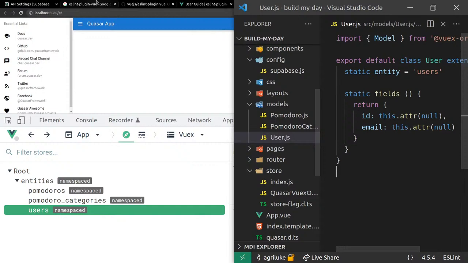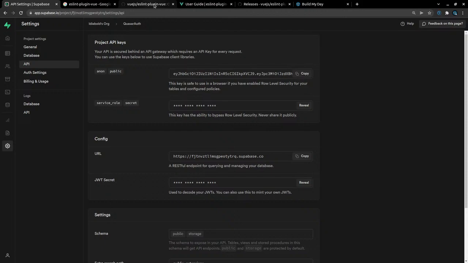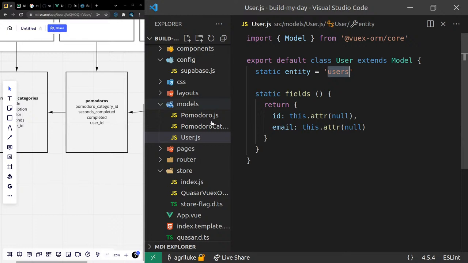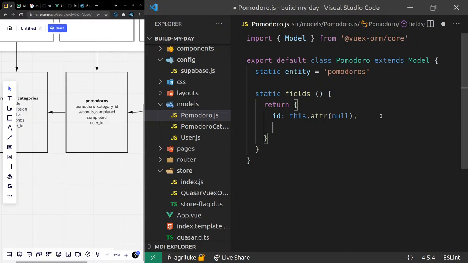About a full screen there that we have inside of our table. Let's just grab this, whack it in there. And here we go. We've got the Pomodoro. And it's got an ID. Everything's going to have an ID. Pomodoro category ID. This dot add. And I usually just set all of these to null.